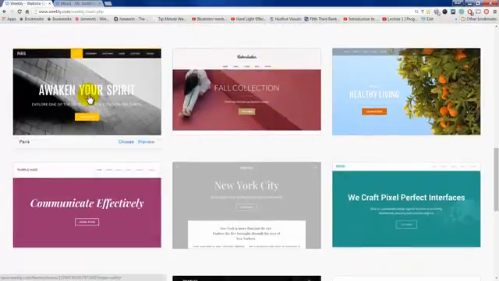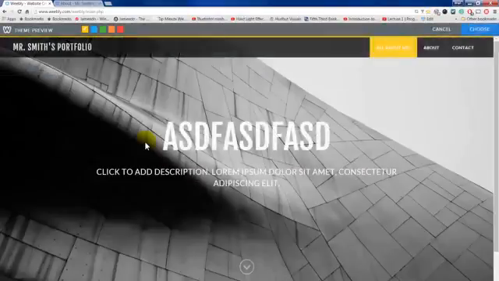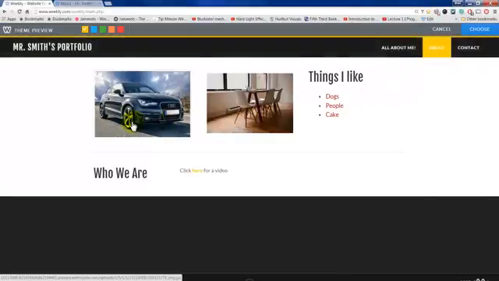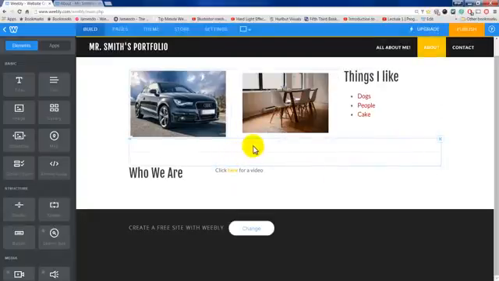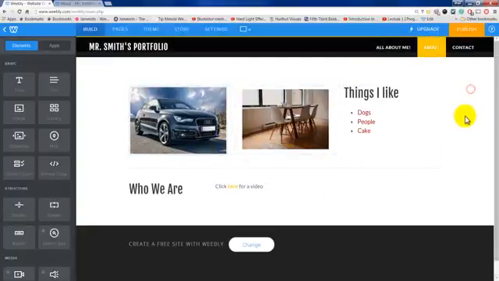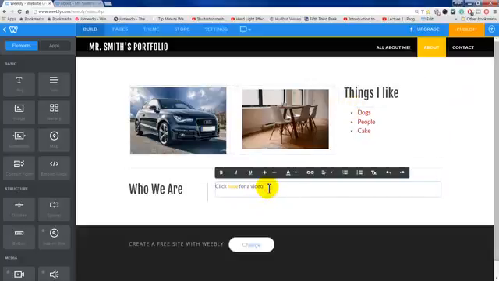Let's try this one out. Or I can just hit preview, and it'll show me what it looks like. I can look at the about page. You know, this looks pretty good. I kind of like it. So let's choose it. All right, so it's automatically going to keep my content but load it a little differently, which is really nice.